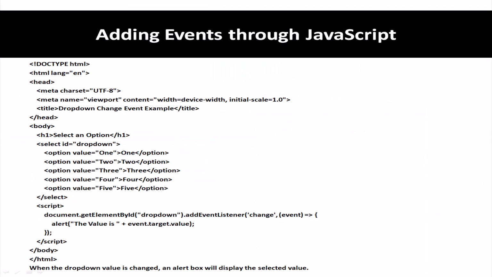So, adding the events to the JavaScript. You can add the events and use the selected value. Now here we are going to focus on changing the event whenever you click this particular select button. So 1, 2, 3, 4, 5. Based upon that option, your particular thing will be selected.